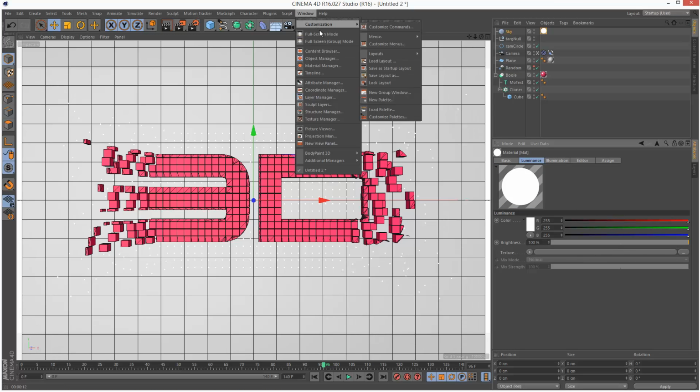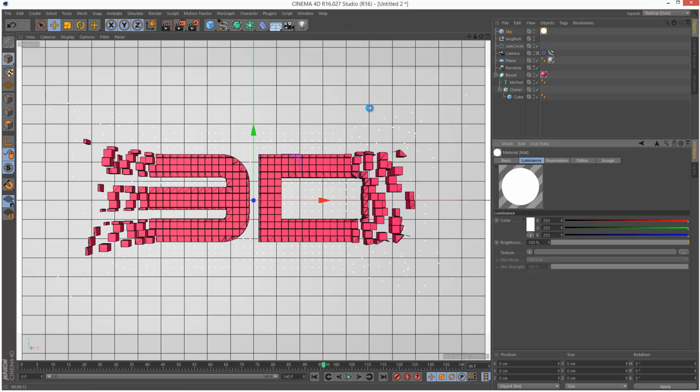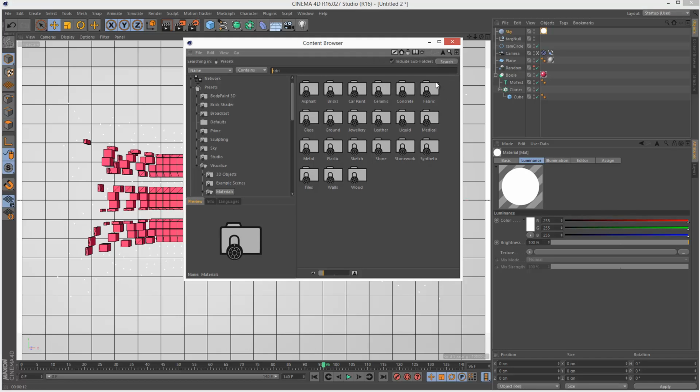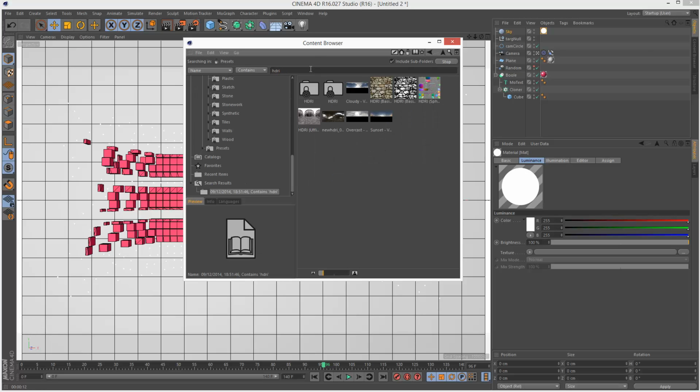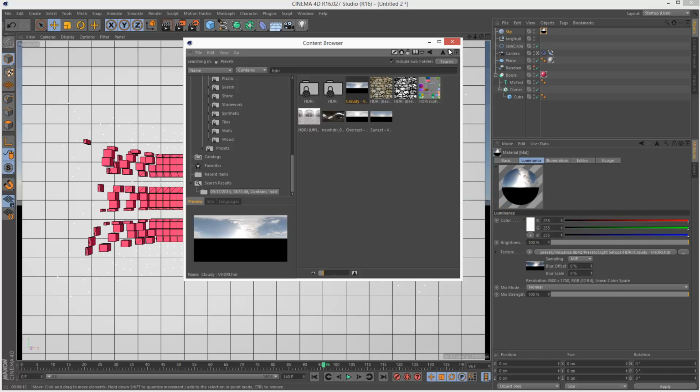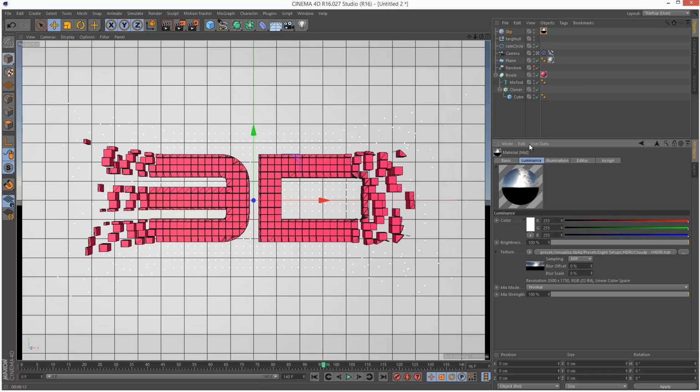So I'm just going to go to my content browser. We have some presets. Okay, so I'm just going to use the search tool and type HDRI. Hit enter. And I'm going to use this cloudy one. I'm just going to drag and drop it here. So that creates a texture, an HDRI texture for the sky object.